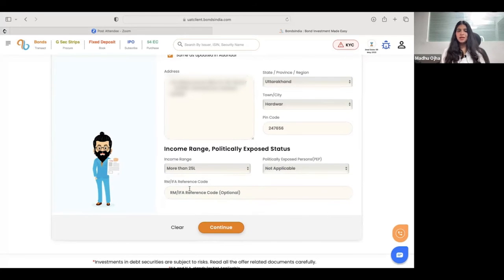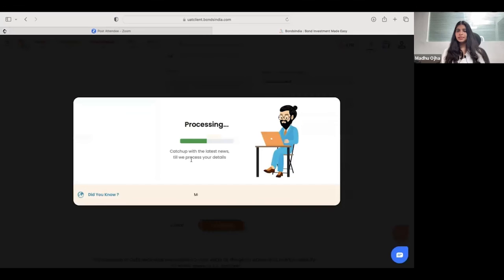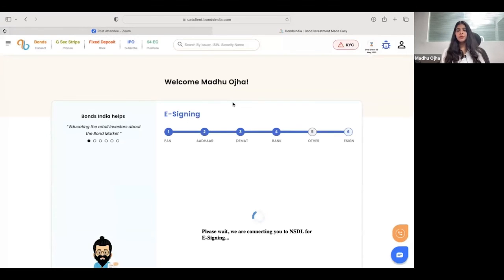Then RM IFA reference. If you are an IFA, so if you have a code, you can put it. If you have any reference from your relationship manager, anybody assisting you from Bonds India, you can follow that, or you can skip this part. You can simply go ahead with the KYC process. So here I'm clicking to continue. Now this page is loading, and it will take me to the final step, which is e-sign.